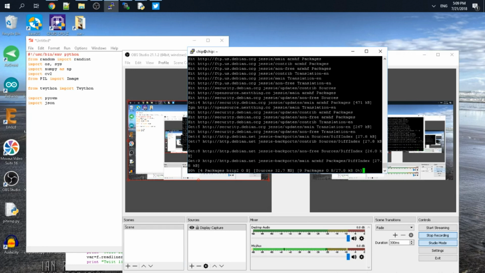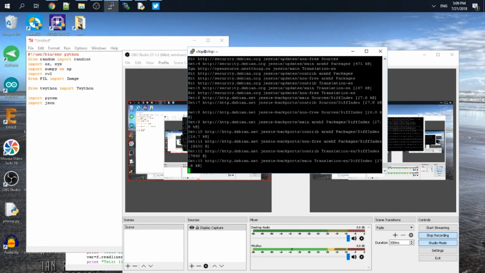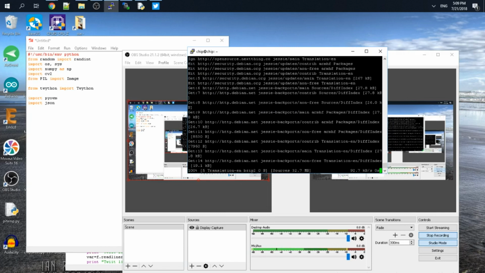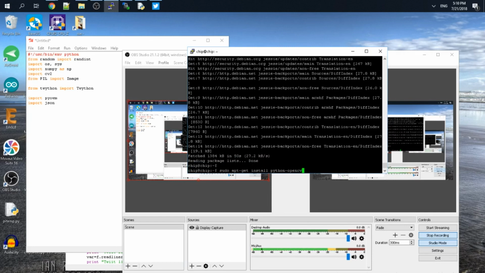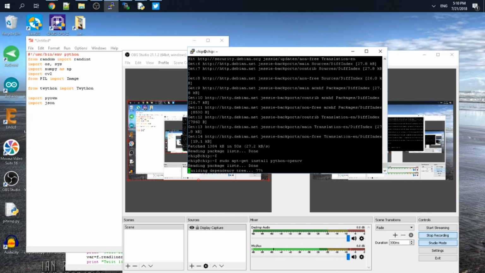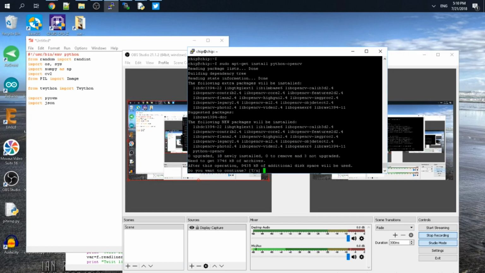Basically, it's gonna go through the process of checking everything, and if there's something to download, it will download. So then it's almost done, and this is a command that I'm gonna run. Hopefully it's gonna install OpenCV. So awesome. All right, that was super easy.